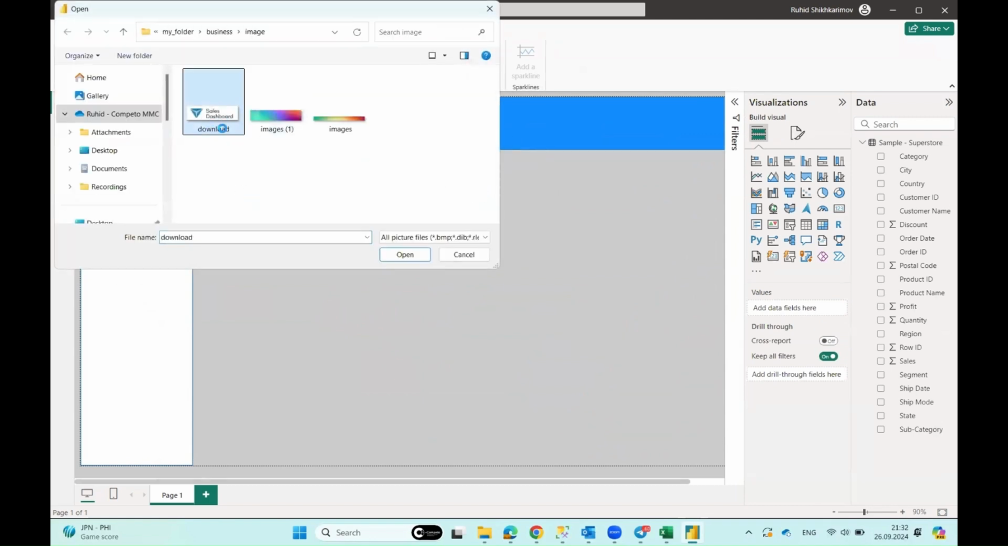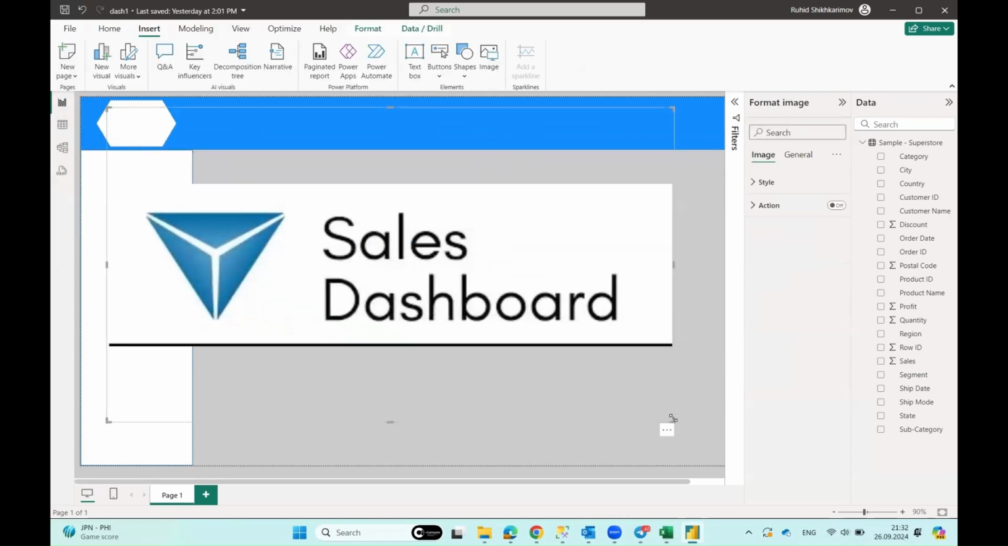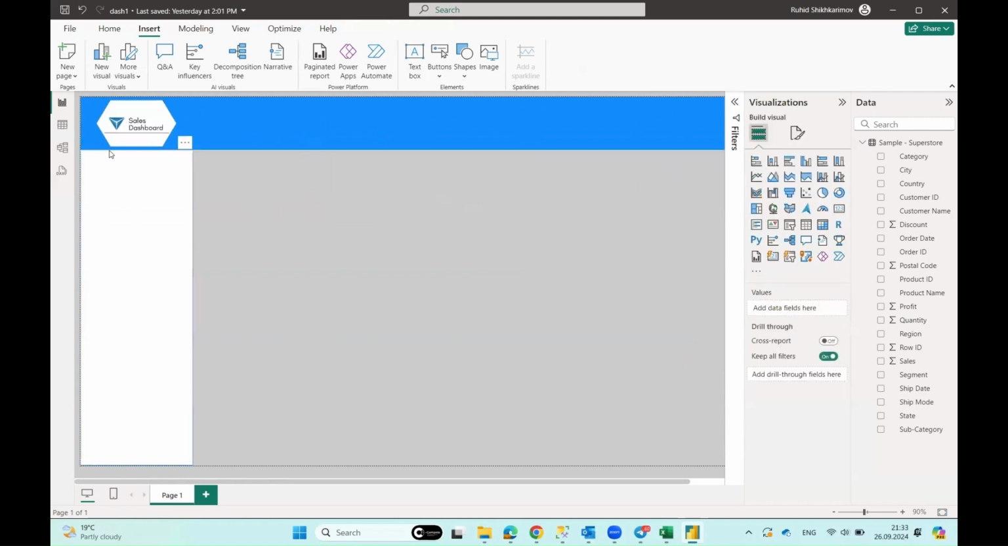You can download it for yourself. You can search for some logos for your sales dashboard and import it and paste it as an image here, or you can just type it manually, it does not matter. So I will add this sales dashboard logo and make some corrections here. You can see I am making some corrections, and now I'm adding the other shapes here.